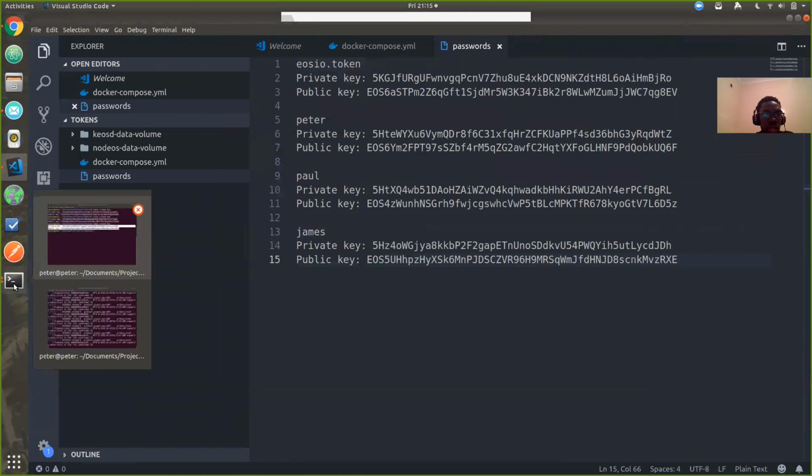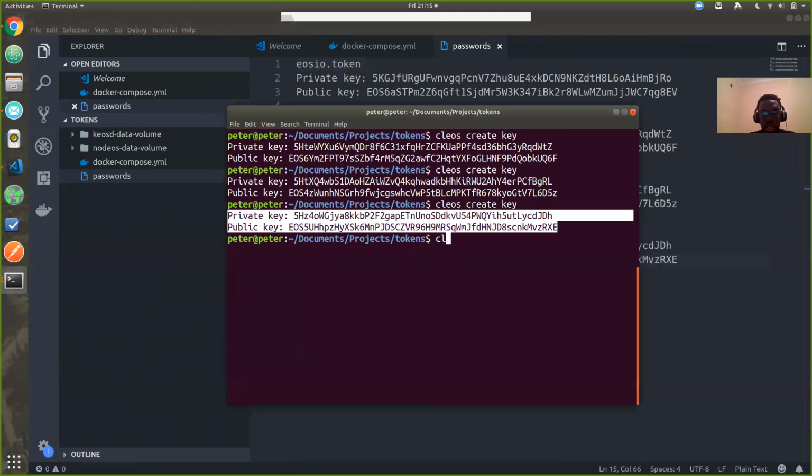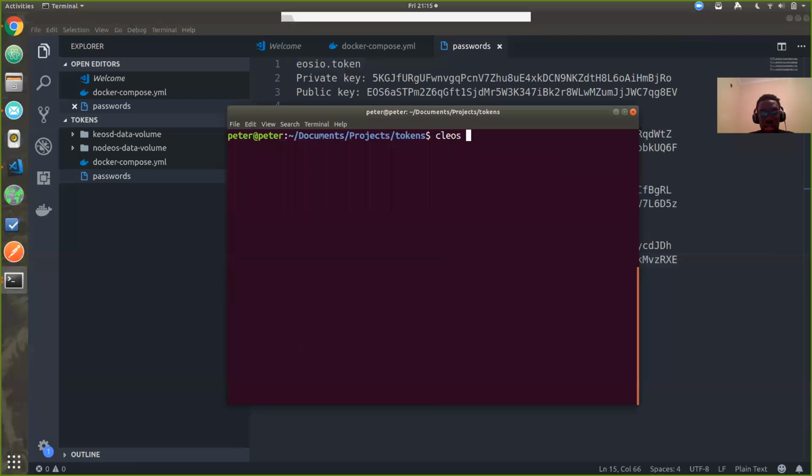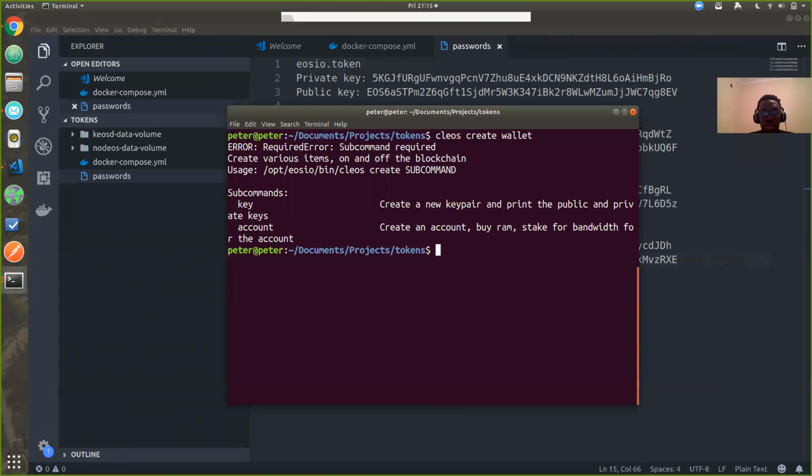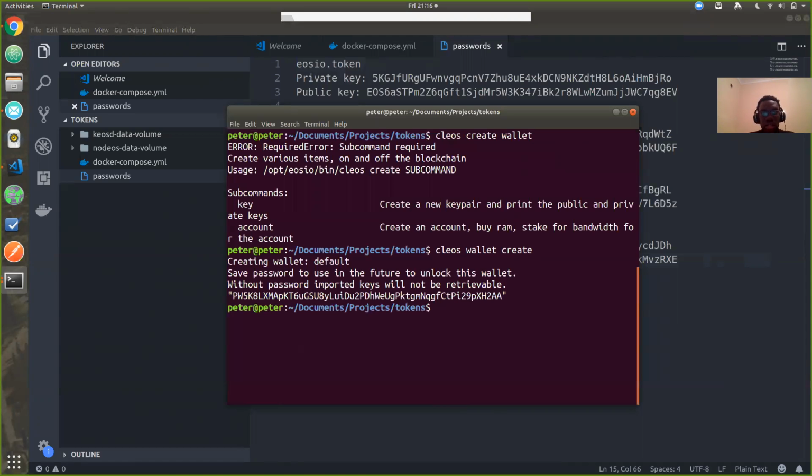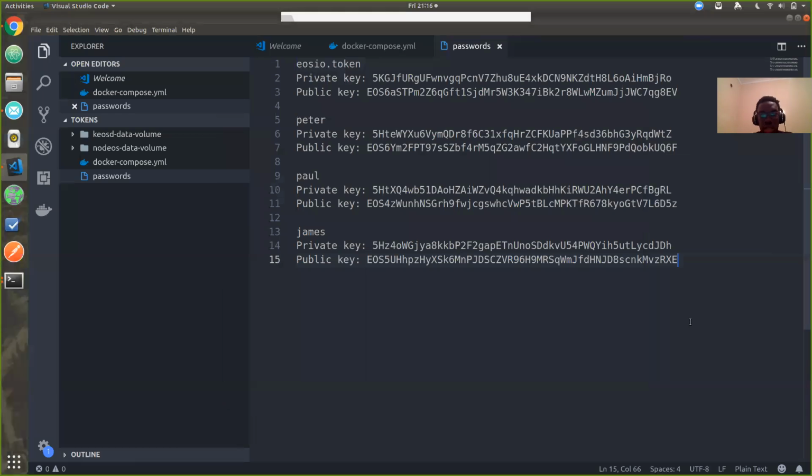Next thing, we need to create a wallet. So just clear. cleos wallet create, and it will create a default wallet with that password. So I just need to copy the password, and then down here I say default.wallet password. Then I just copy paste the password.